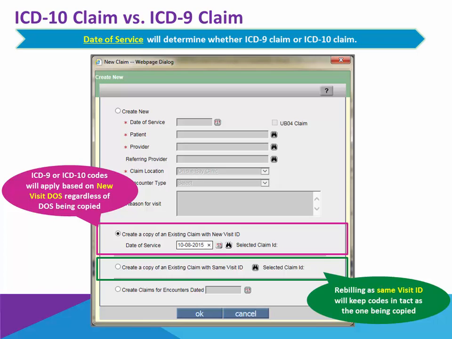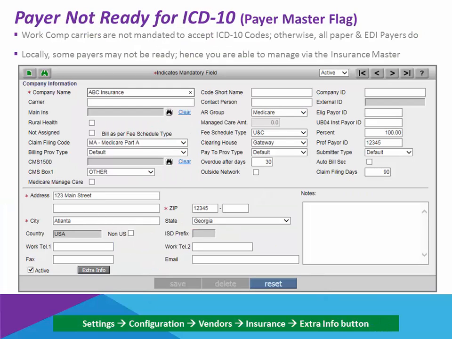If I create a copy of an existing claim with the same visit ID, if I'm copying that August claim, it will recreate as August again, meaning ICD-9. But after October 1, if I create a copy of an October claim, it will recreate as ICD-10. Now, one exception to that rule would be at a payer level exception when your payer's not ready for ICD-10. Workers' Comp has not been mandated to migrate to ICD-10. Otherwise, all payers, paper and electronic, do.